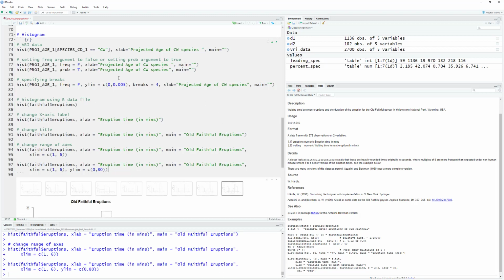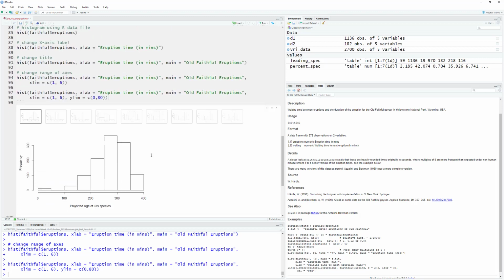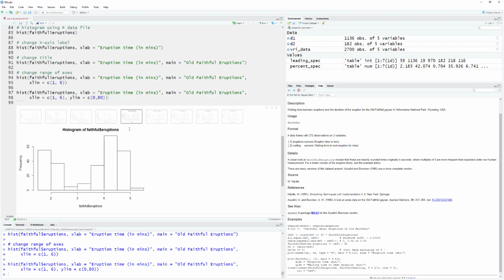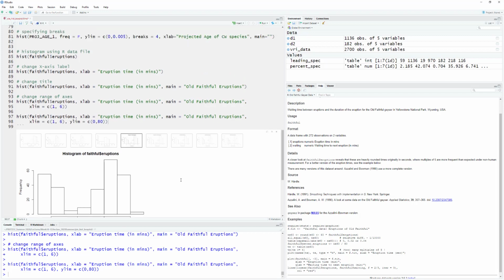So in the histogram, I said frequency is F, or frequency is T, and then how many breaks should be there, and the x-axis label. So you can see all those graphs. That means I actually increased the y limit, I added the x limit, and then I said that this is in density, and this is in frequency, previously density, and now it's in frequency. I used the faithful data as well.